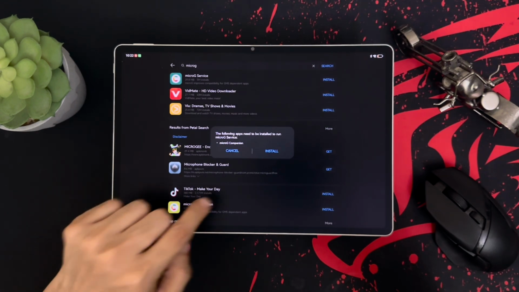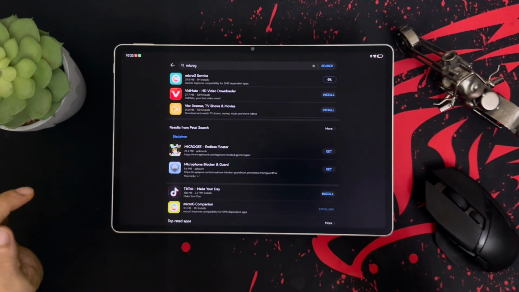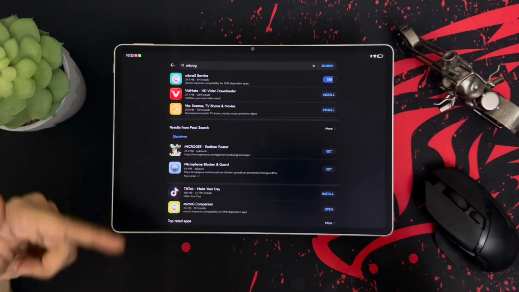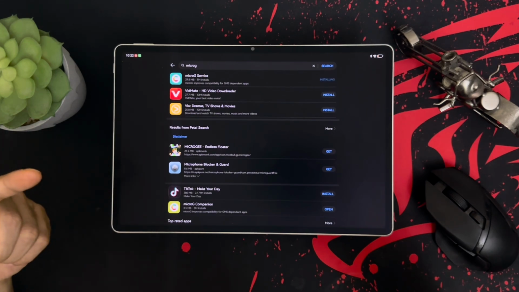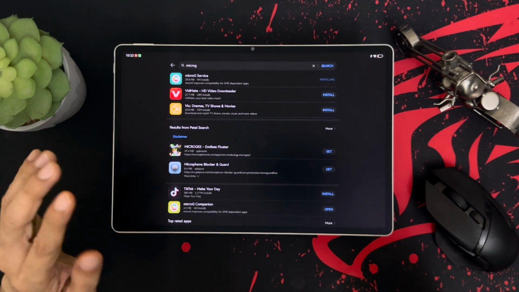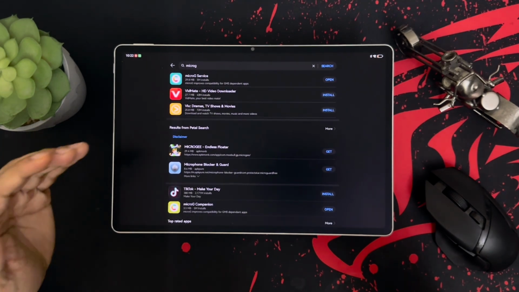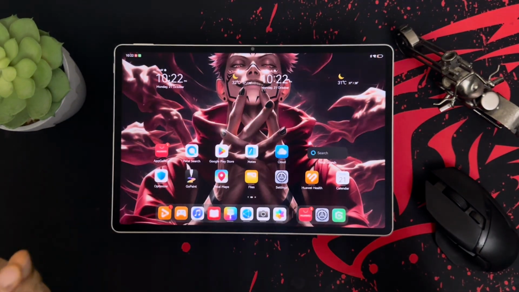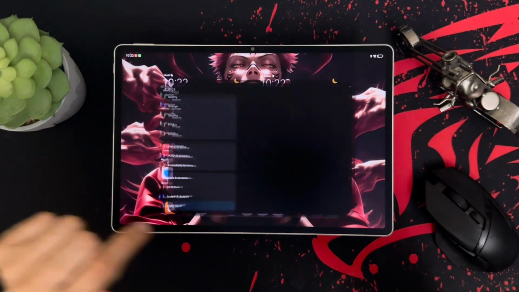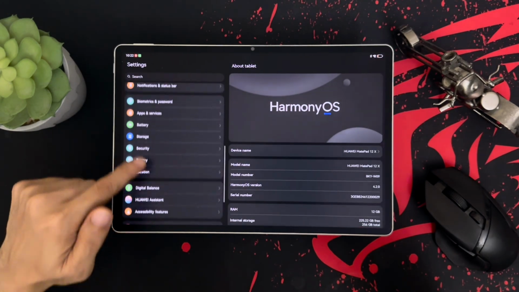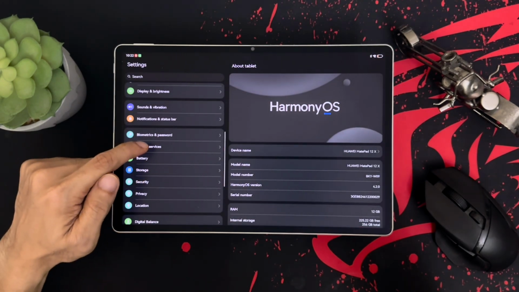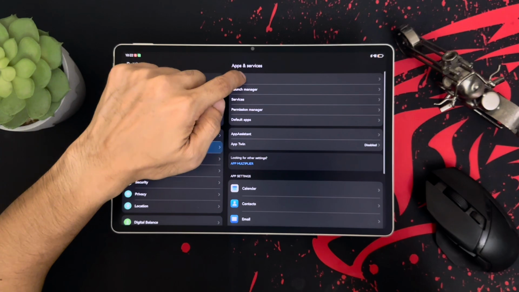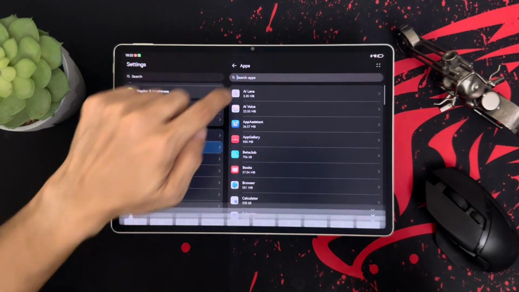This microG Companion, so click it. Now two applications are installing at the same time. Okay, once it's installed, close it and go to the home screen. So go to the settings, then go to apps and services, then click apps, then search for microG.